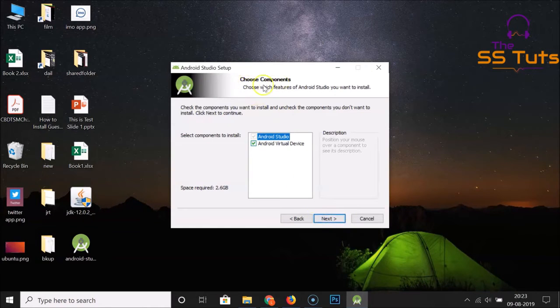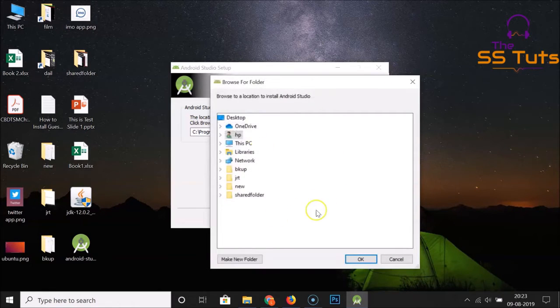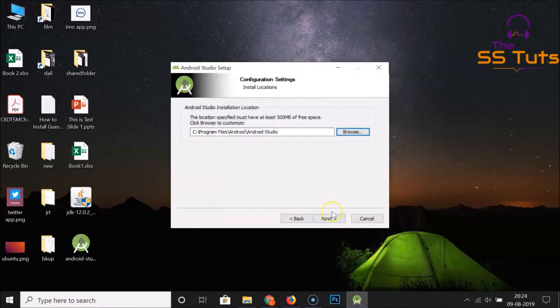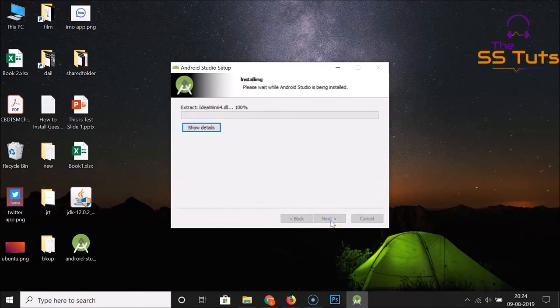Here we have the choose components. I'm leaving this as default, and then click next. Here we have the location where Android Studio will be installed. If you want to change this, just click on this browse button and select the location, but I'm leaving this as default, so let me click cancel and then click next. Here we have the choose start menu folder. I'm leaving this as default and then click on this install button. You can see it's installing, so it can take some time, so let's wait.